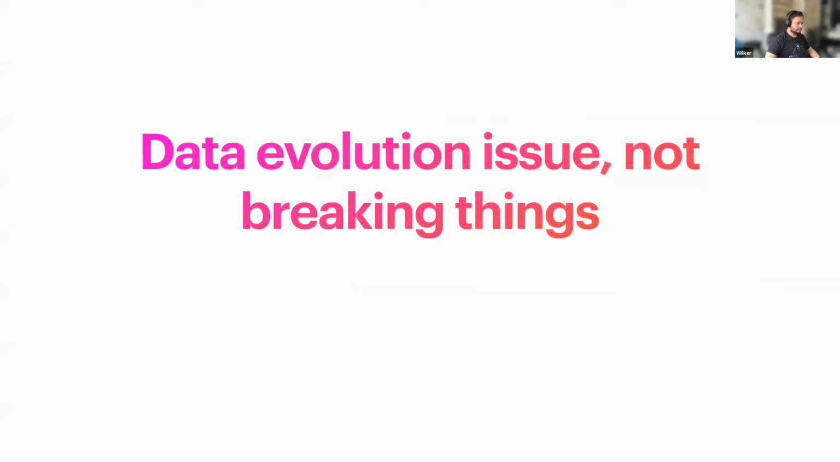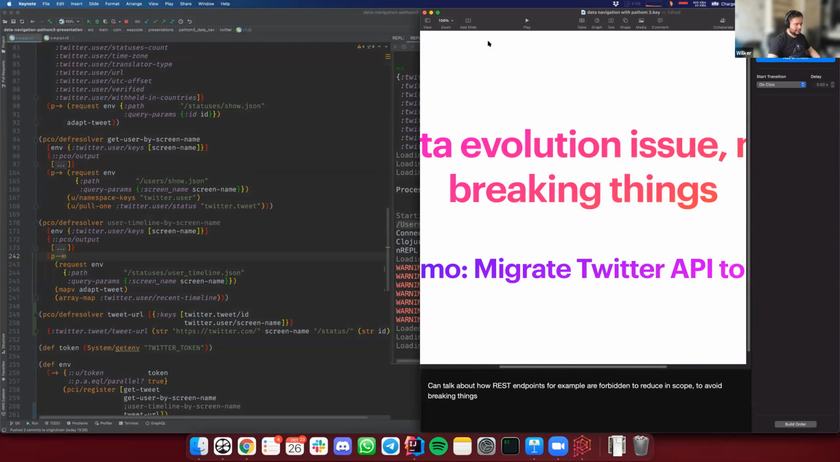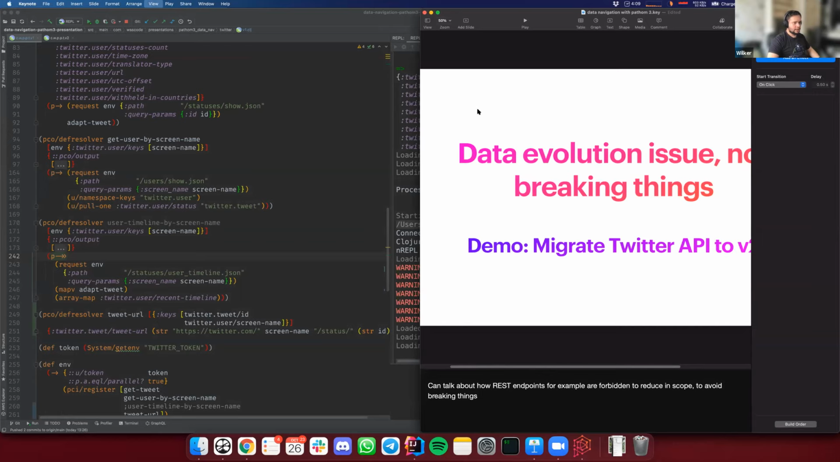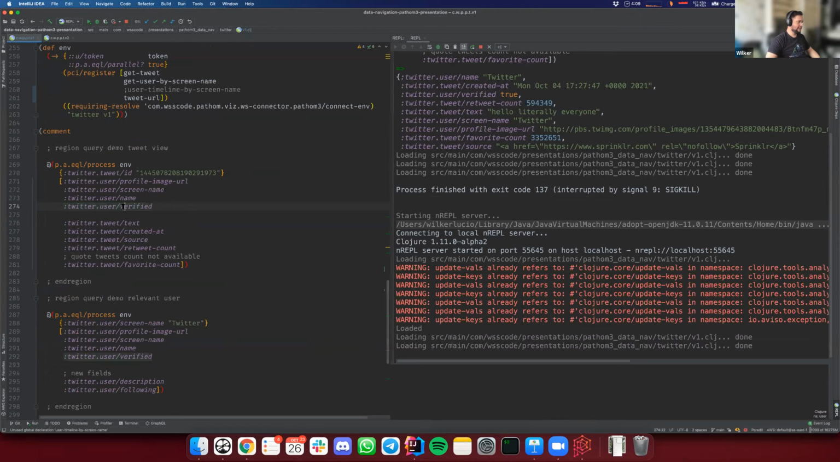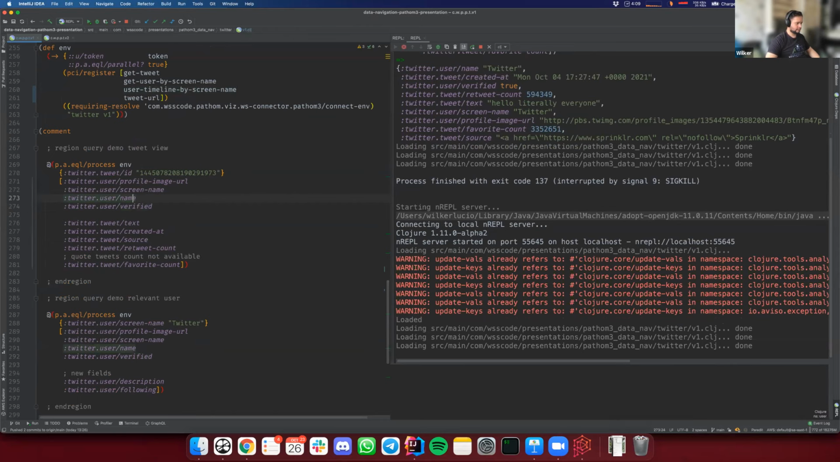Let's keep going. And another interesting part about this, having this disconnection between what do you want and what do you run, is that you can change the underlying thing and keep the query working. So for instance, this query that we see here before, okay?